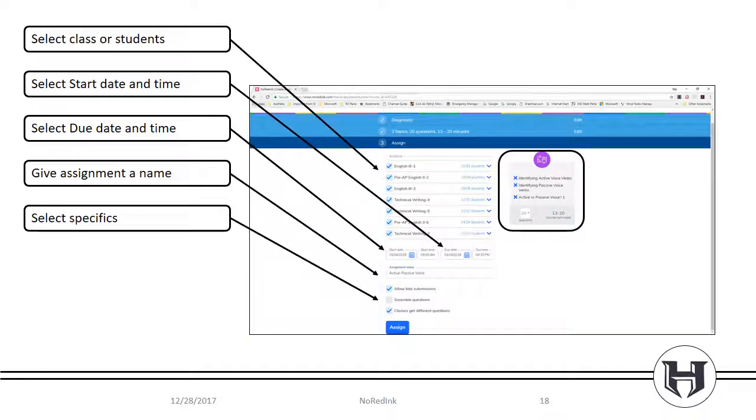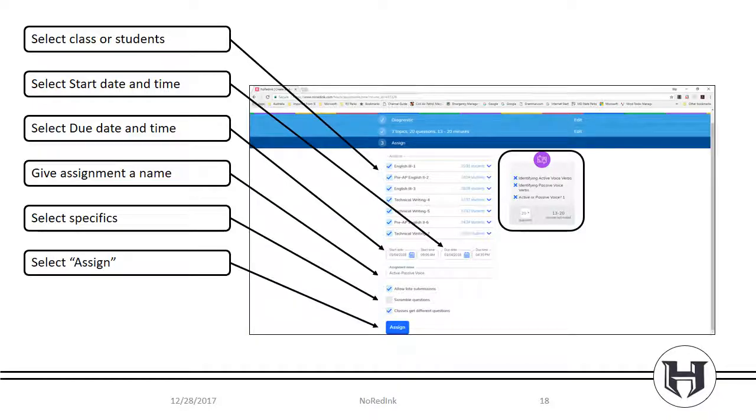You can also set specific parameters for the assignment, including whether you will allow late submissions, whether you want the application to scramble the questions, and whether you want the application to use different questions for different classes. When you have finished, click the Assign button. You can find more information about creating assignments on page 9 of the Getting Started Guide for Teachers.